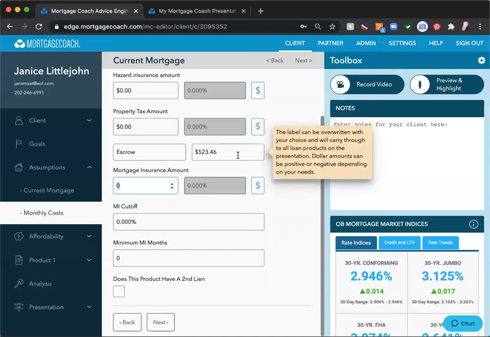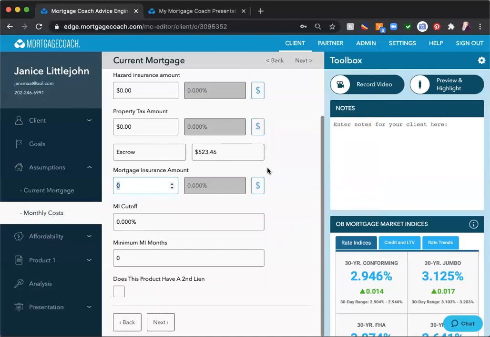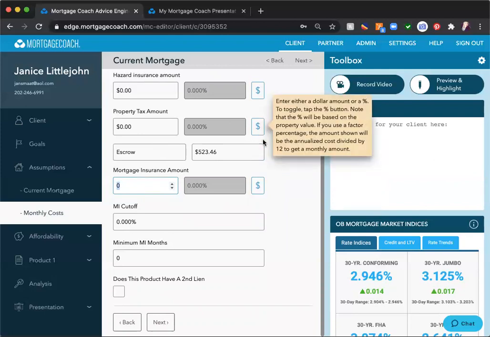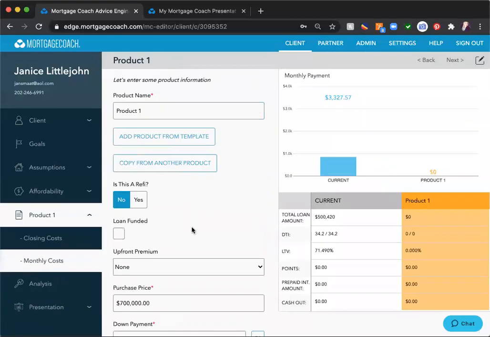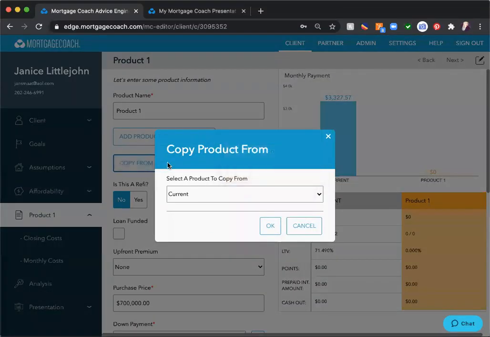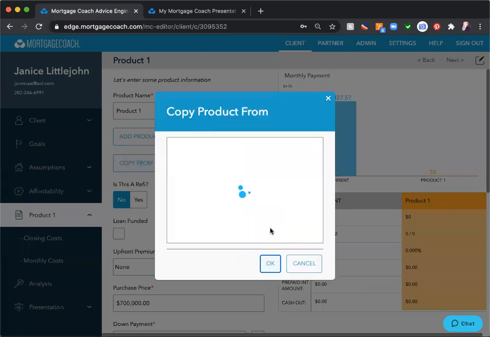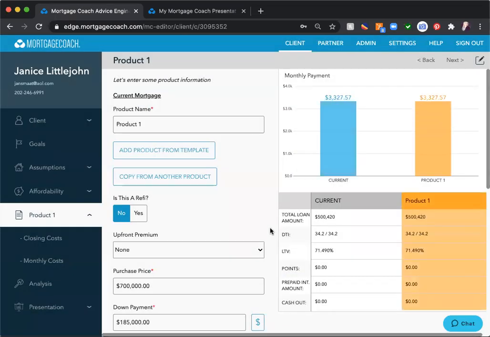Now you can cushion them in, and I'll show you how to do that based on adding it in as a closing cost detail. So now that I have that information in there, I'm just going to go right to my product one, copy from the current and click on OK. So I have two identical loan products.